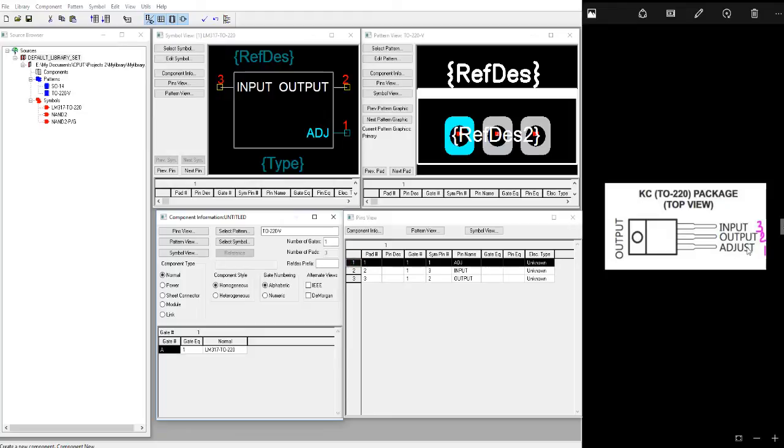So we know that is the adjust pin. On the symbol, that is the adjust pin, that's correct. And it must go to the footprint, pin number 1. So what is the pin designator we need to assign there? It's a 1.